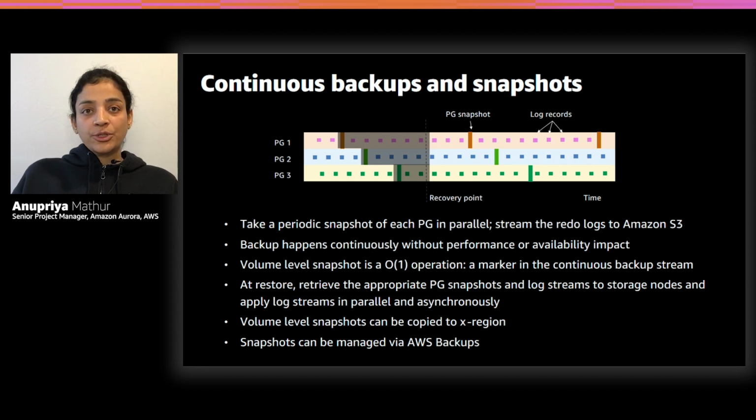But the manual snapshots, on the other hand, are full snapshots of your volume. This is something you can do at any point when you want to take a snapshot. These are maintained as full backups of your volumes, and you can also restore from there. And the snapshots can also be copied cross-region as well as across accounts. You can also manage them through AWS Backup if you're using more AWS services, so that it's easy to manage.